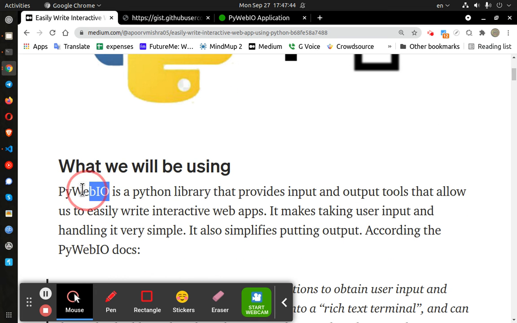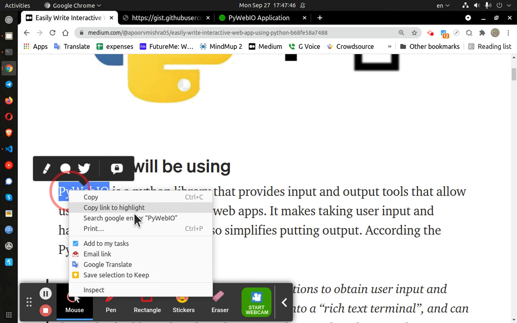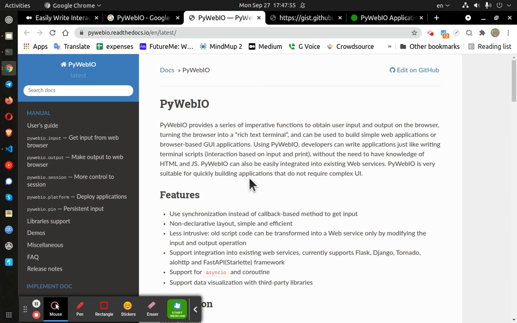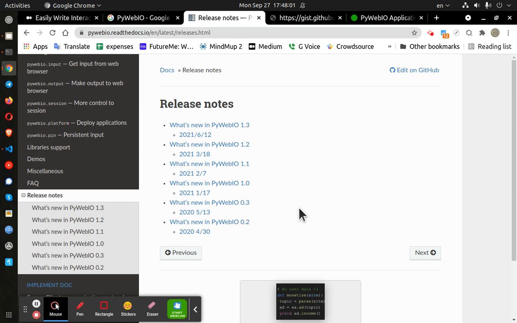PyWeb.io, which I don't know what is the licensing for this. Libraries, release notes. It's relatively new.